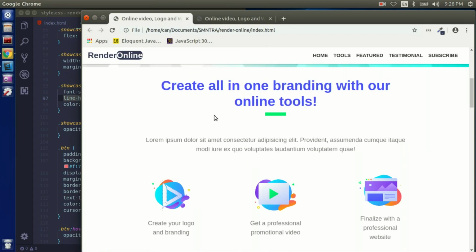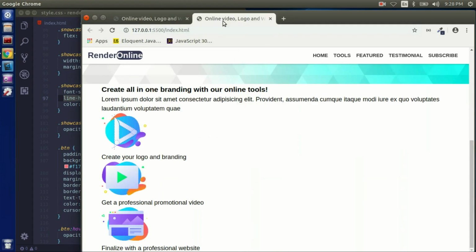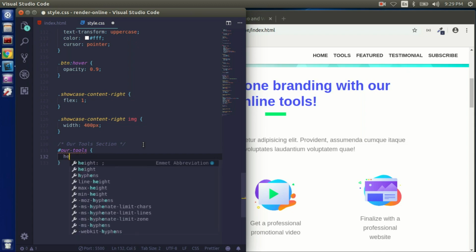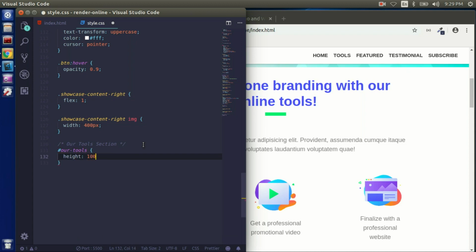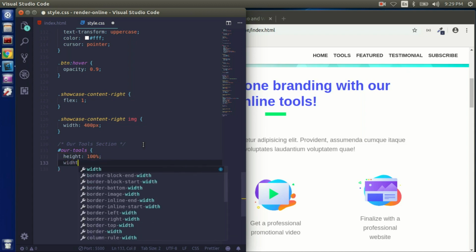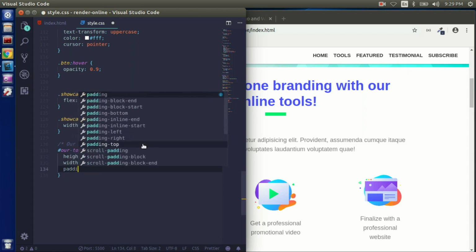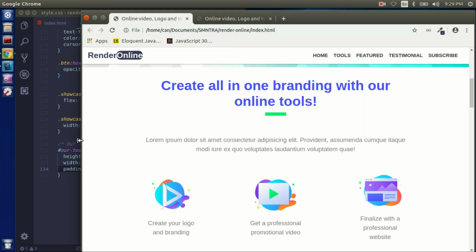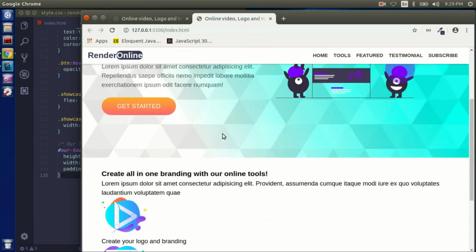Alright, so what we want to do, select, okay, let's make a comment: our tools section, ID our-tools. Let's set the height to 100% and the width 100%. And the padding top and bottom to 0 rem. Okay, we have padding in here.